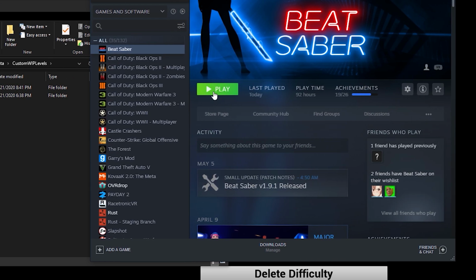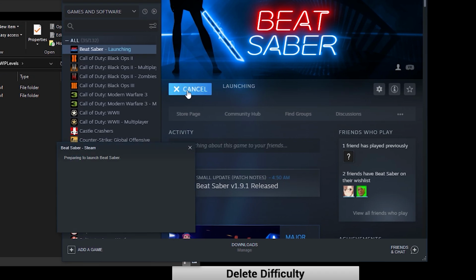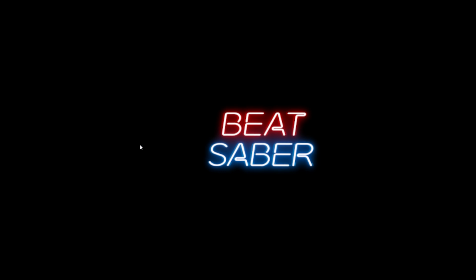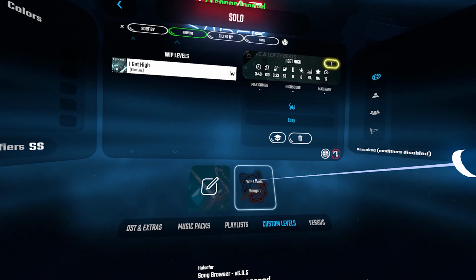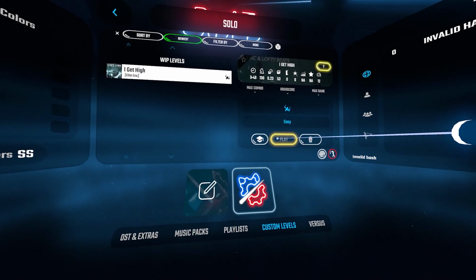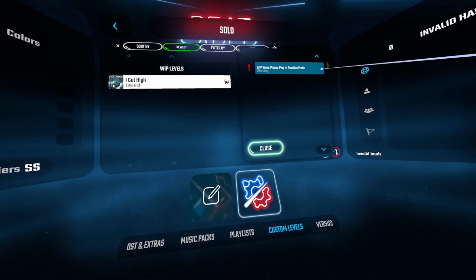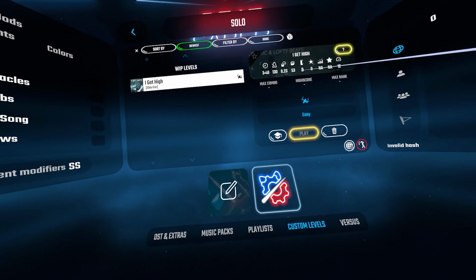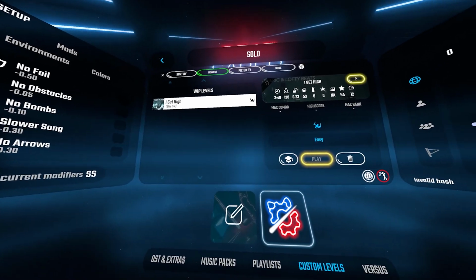And if we go inside of Steam or Oculus and press play to play BeatSaber, this song is now going to be in the custom work in progress levels section, so we can play test this level. So go to your solo tab, go to the work in progress levels, and we now have our song. Now it probably won't let you play the song, and that's okay. If you go to this arrow, it'll say work in progress song, please play in practice mode. That's totally okay.